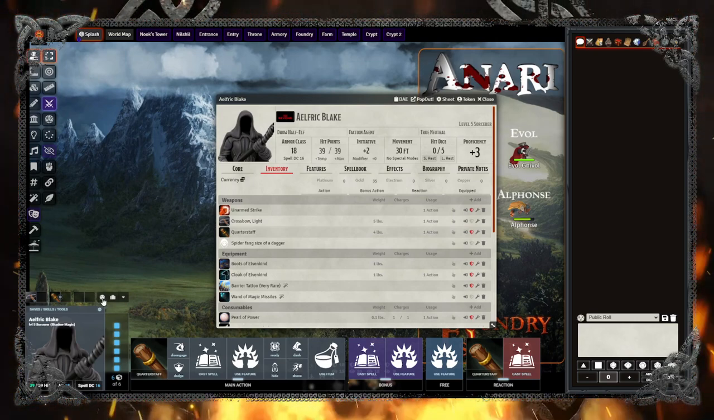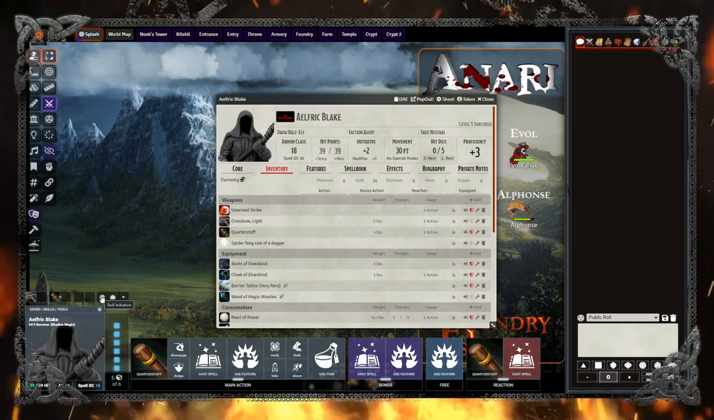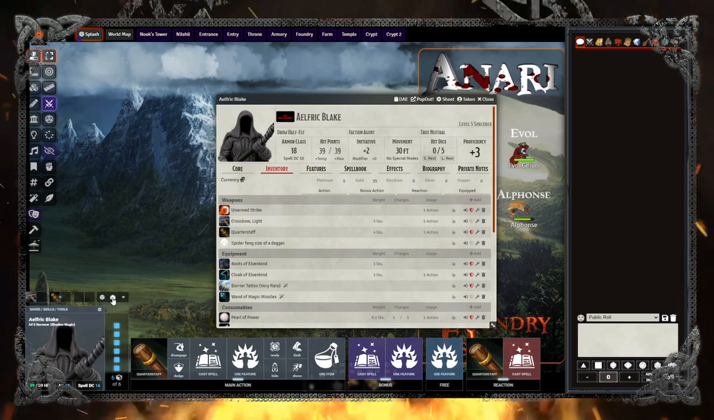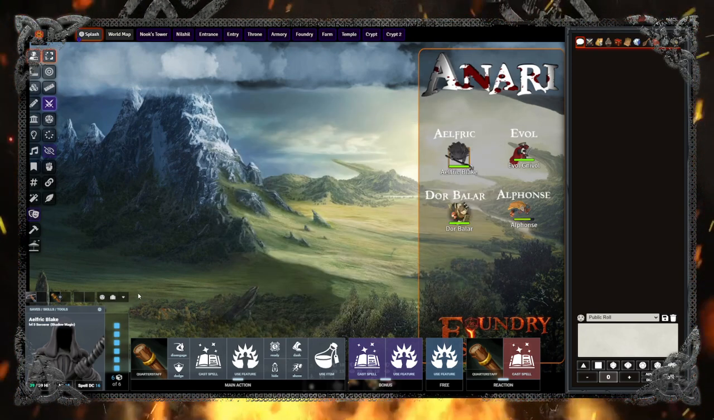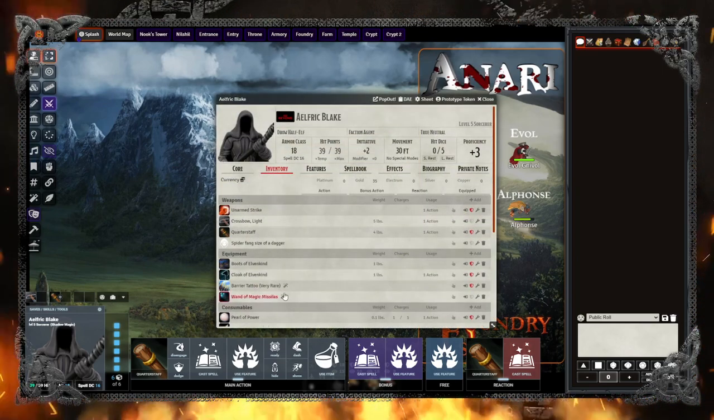Right here you see a little dice. This is for rolling your initiative. And then this button here, this little stack of servers, is actually for opening your character sheet.